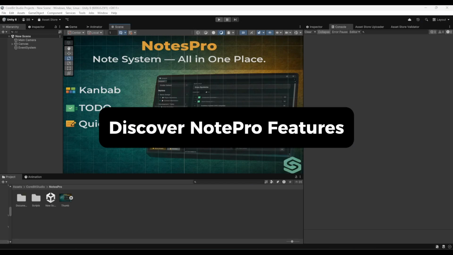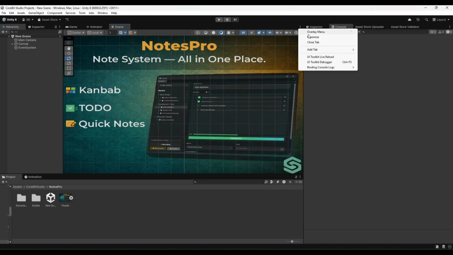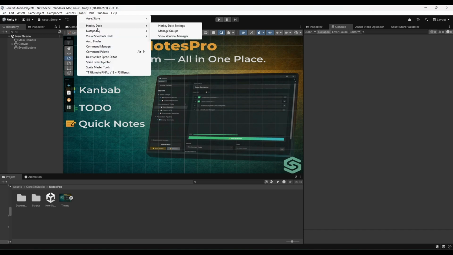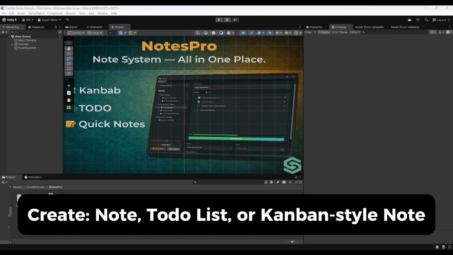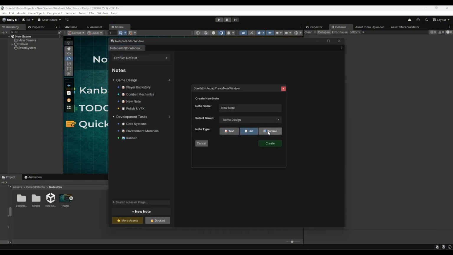Let's explore what features NotesPro has. First, let's see how we can open a note. You can open it either as a scene overlay or from the Tools menu. Inside a note, you can create a regular note, a TODO list, or a Kanban-style note.